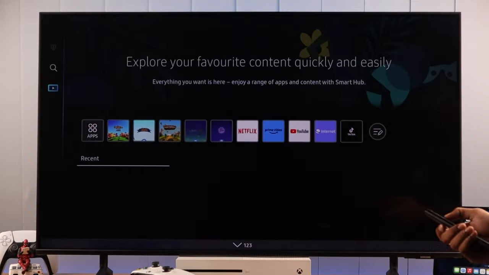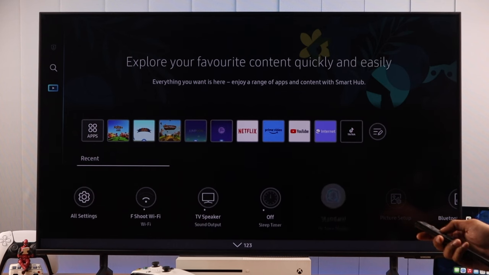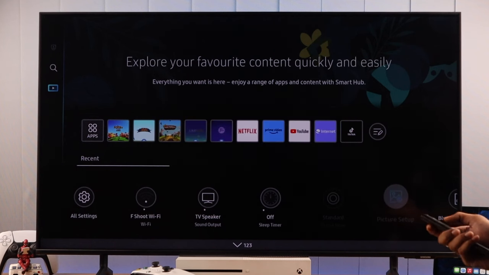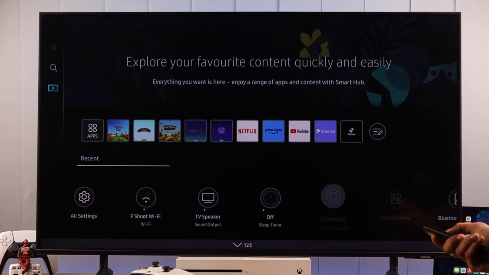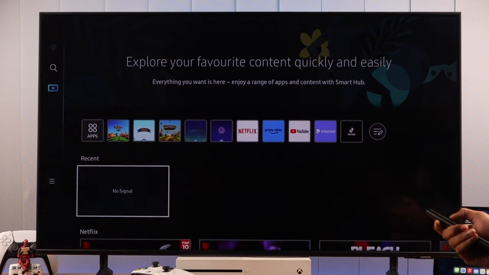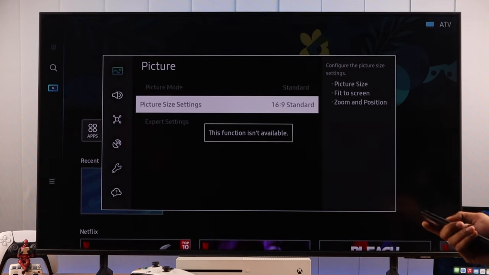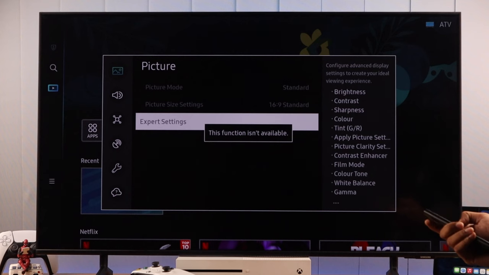So let's open the Smart Hub, and as you can see here, our picture setup and the picture mode option is grayed out. If we try to open it, it says the function isn't available. So we are unable to adjust the brightness, contrast, or any other settings like picture mode. And if we try to open all settings and go to picture from there, you'll see it's also grayed out. So we can't even adjust the picture size settings. So let's see how we can fix it.